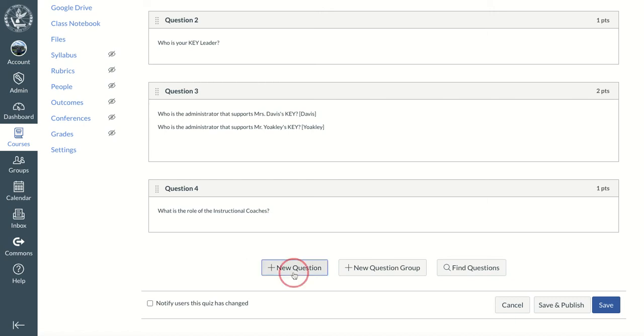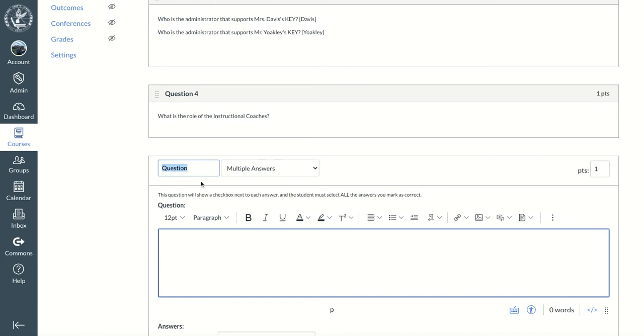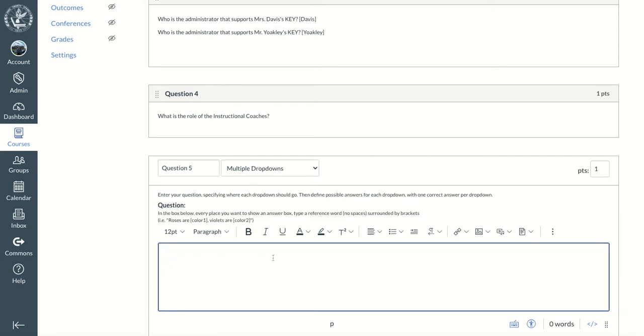So another question type that I can add a new question is multiple drop downs. So this is great because it's like multiple choice, but I can embed multiple questions within that one question. So multiple drop downs. So maybe here I'm going to ask, who is the administrator that supports Miss Norton's key?